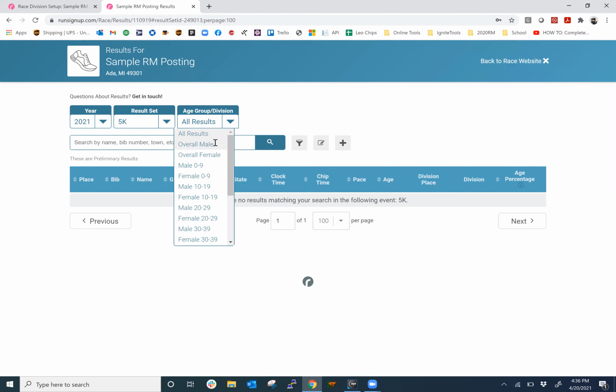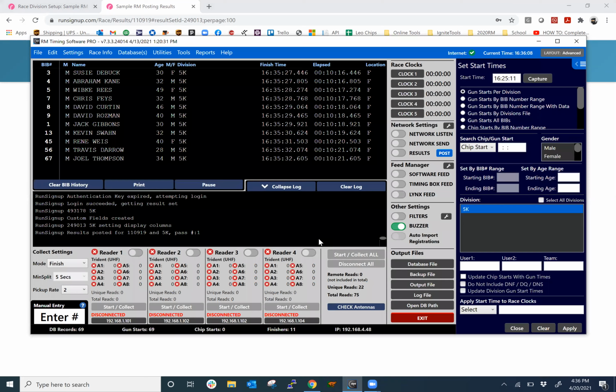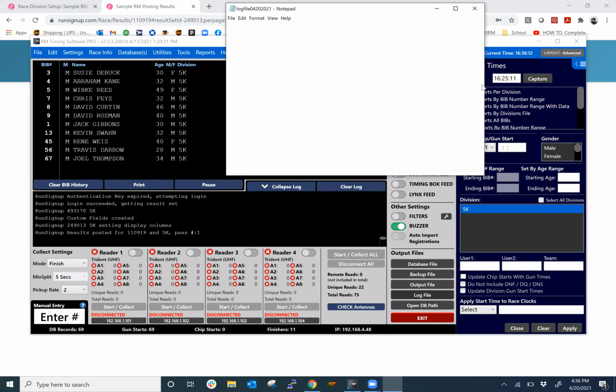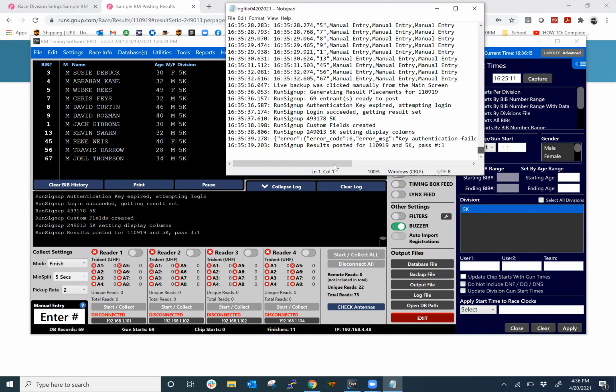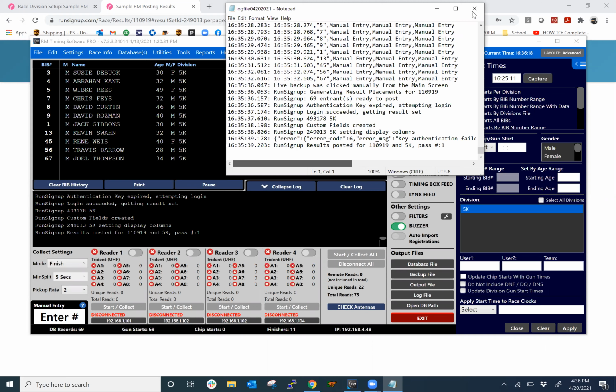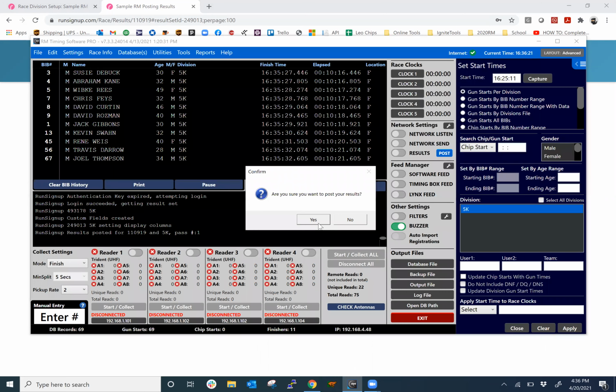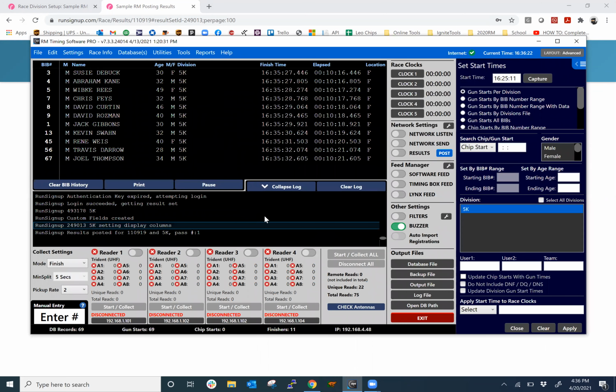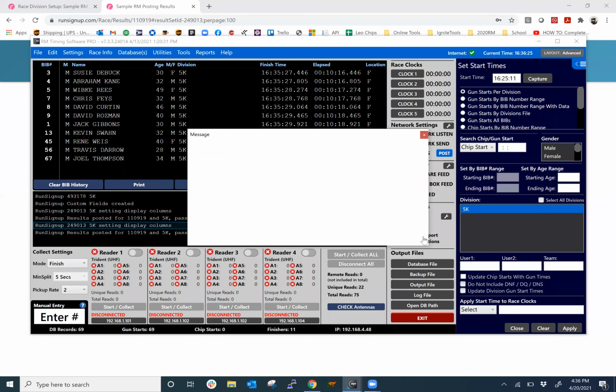If I come here for overall, I have not posted, and let's see if we can figure out why that would be. So I check my log file, I come down. In this particular case, I had an authentication failed and my results passed. So I'm just going to try to post one more time. We'll see how that goes. And I'll come back and I will refresh my page.